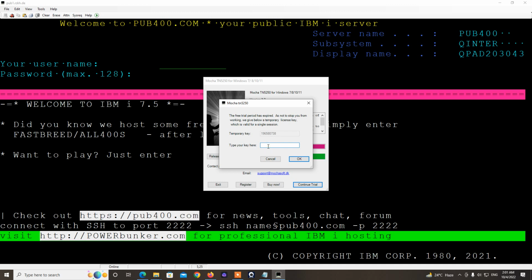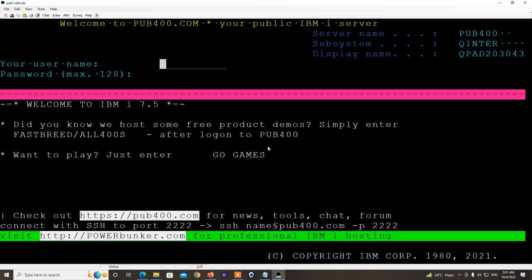Type the key value here, which is 196580738. Enter the same value which is displayed above and click on OK. That's it, and now you can use the software.